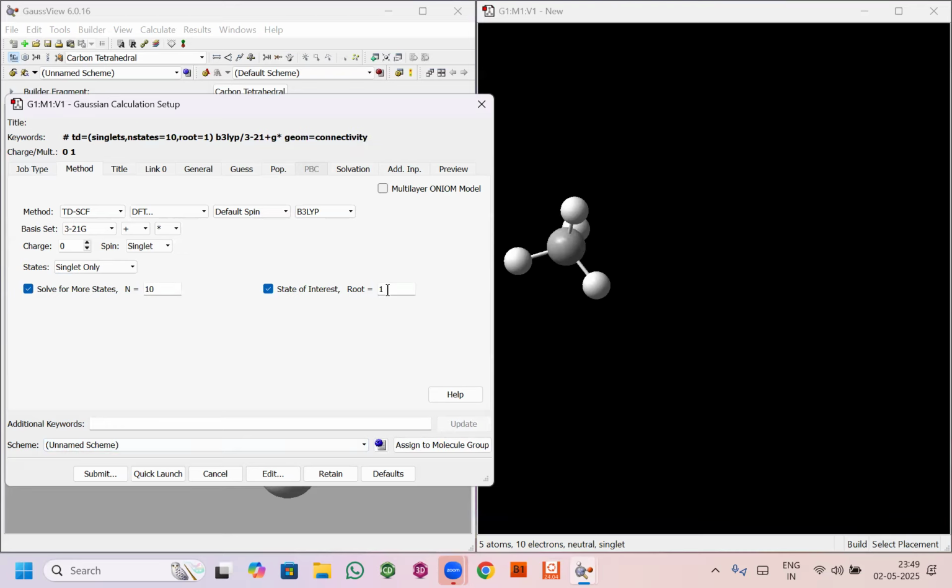So root equal to 1 indicates that it will give the first absorption band. Absorption means there are different bands: first, second, third. If you want to calculate the first absorption, you just give 1. If you want to calculate the second one, give 2. If you want to calculate the third one, give 3. Usually we'll focus on the first one only, so usually go with 1.